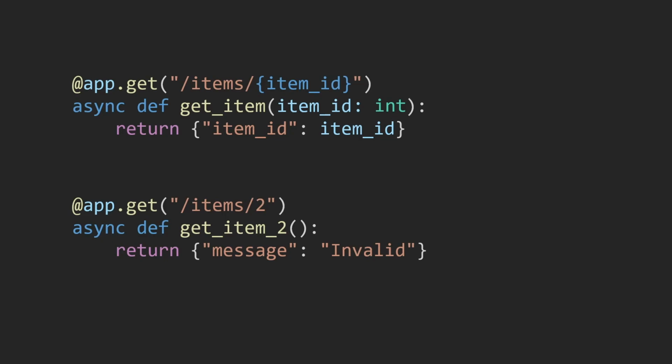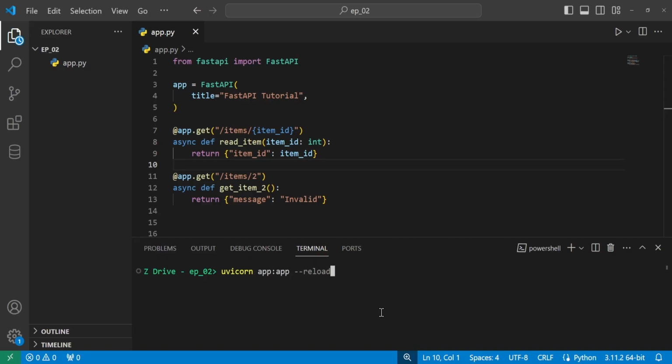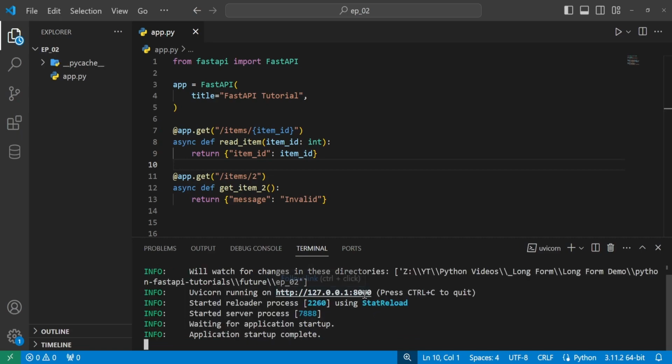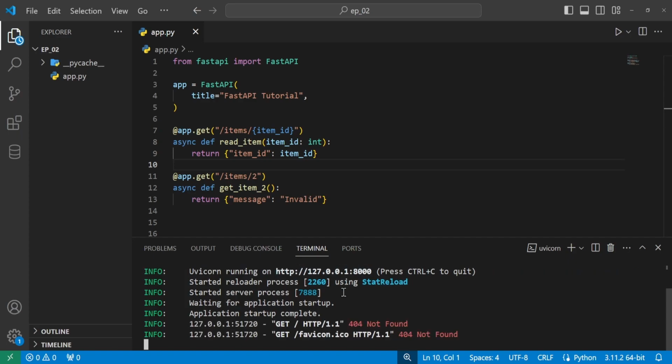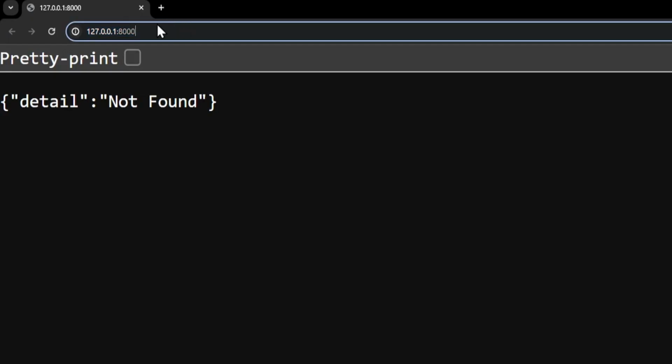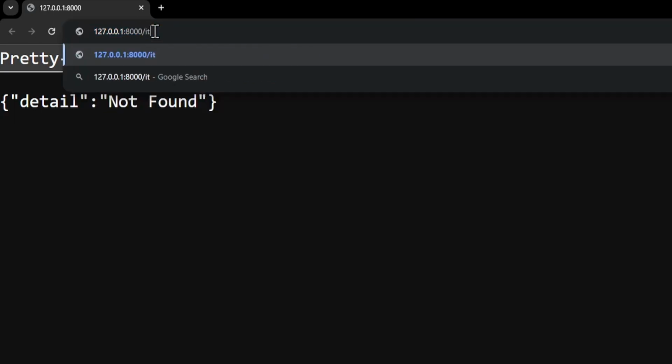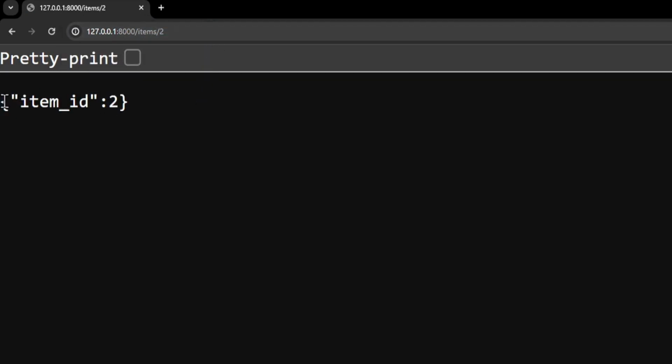So we can start up our server and then go check this out in the docs to actually see this happen. So here we have the code set up and we go ahead and start our server and it's running at this URL. So we will go ahead and control click or command click on Mac to open this up in the browser. And we can see it just opens up straight to the URL right here. But if we do add that /items/2 as we had in our code, then it returns item 2 instead of message invalid that we had for our code.